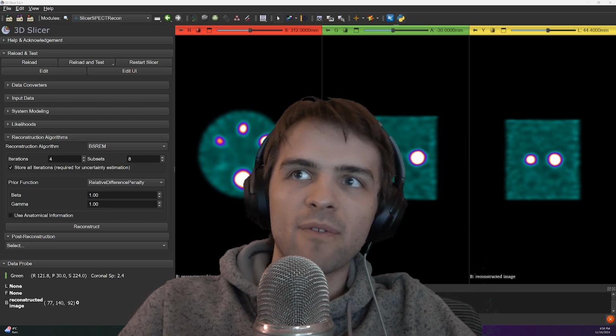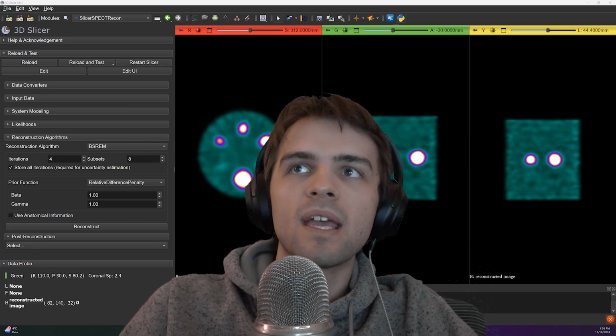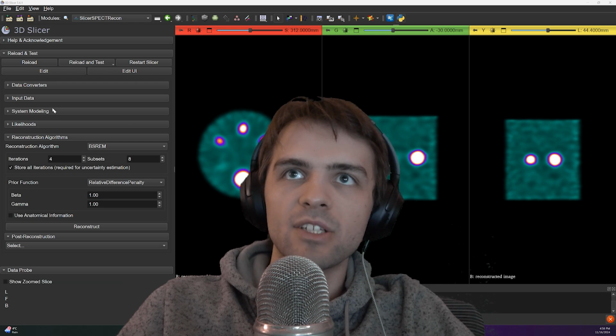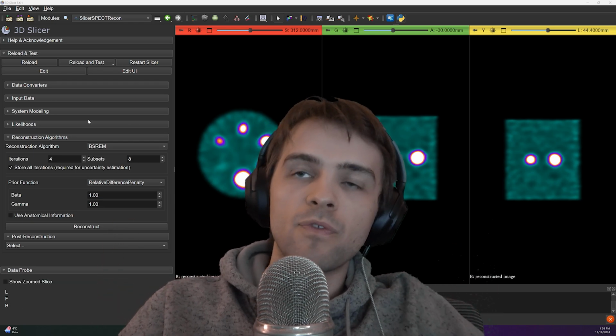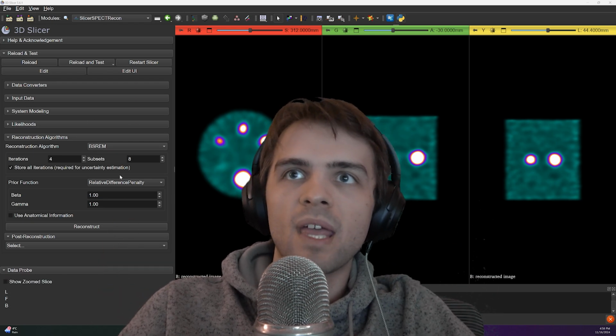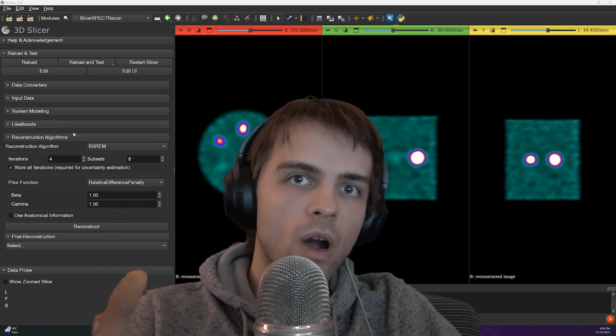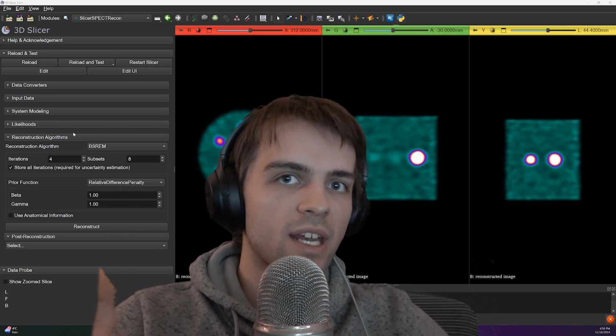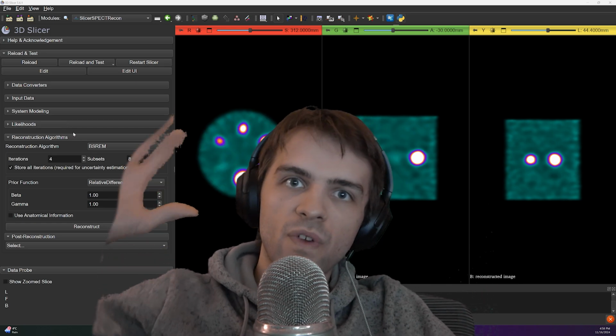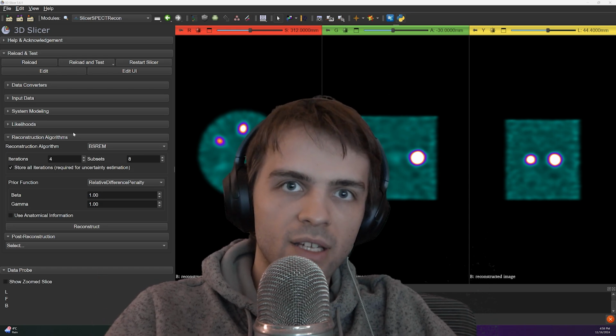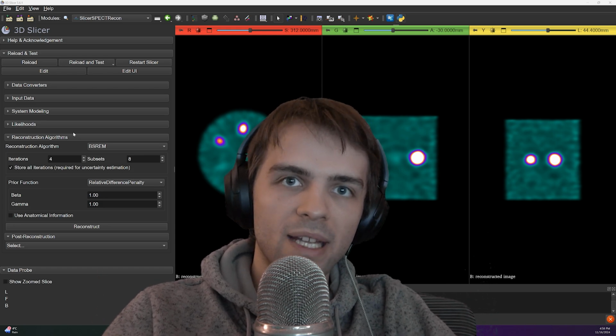This extension is a graphical user interface that you can see here. It's an extension for 3D Slicer, which is a 3D image viewer typically used for medical imaging. And our extension allows you to take in raw SPECT data or projection data, use various algorithms to reconstruct it, and create 3D SPECT images.